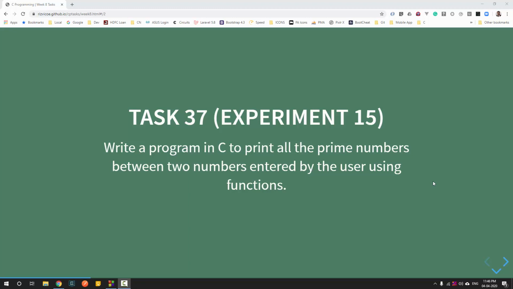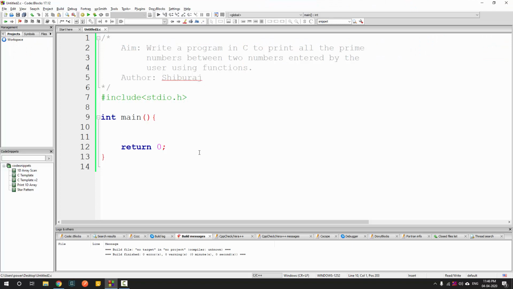Hello everyone. Let's begin with the next task, number 37. Here, this is basically to print prime numbers between two numbers entered by the user, but with the help of functions. Okay, so let's try this. As the aim says, the user will be entering two numbers, and we have to print all the prime numbers between them.